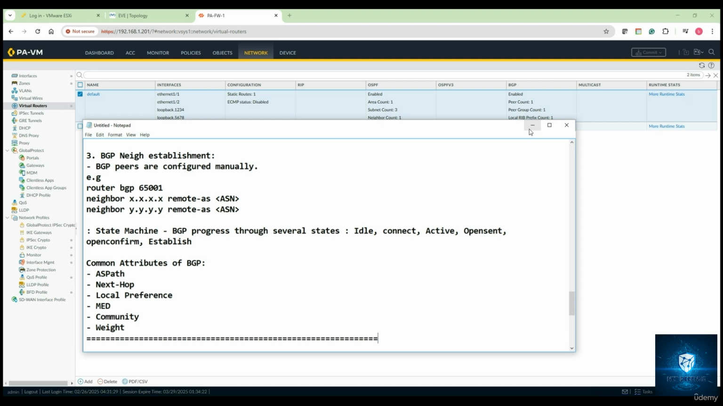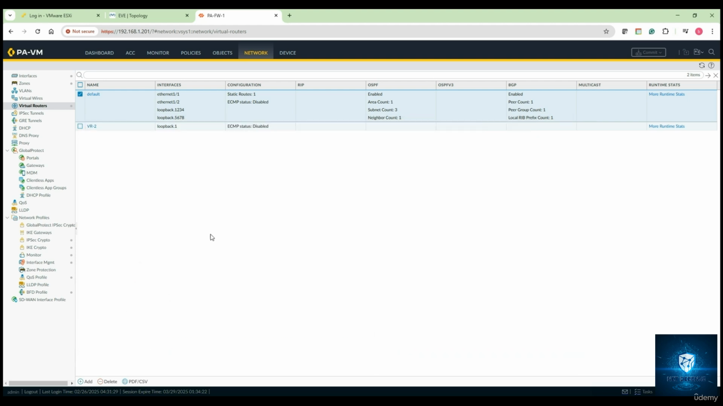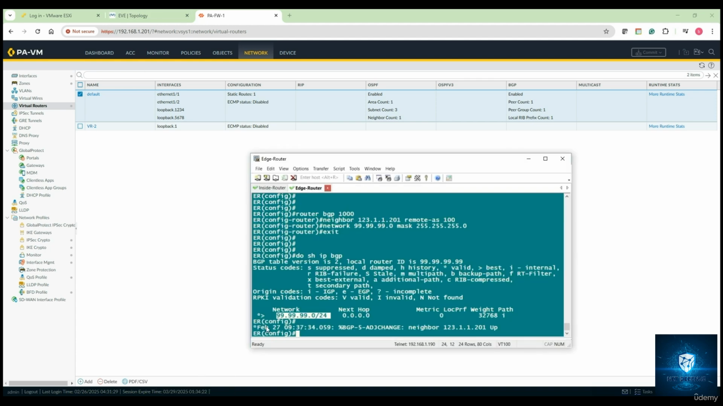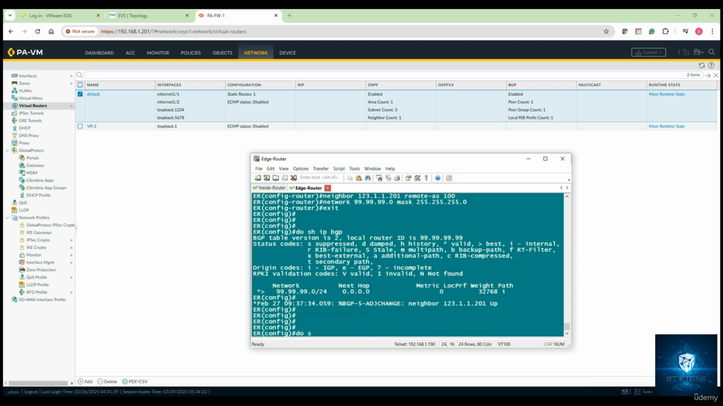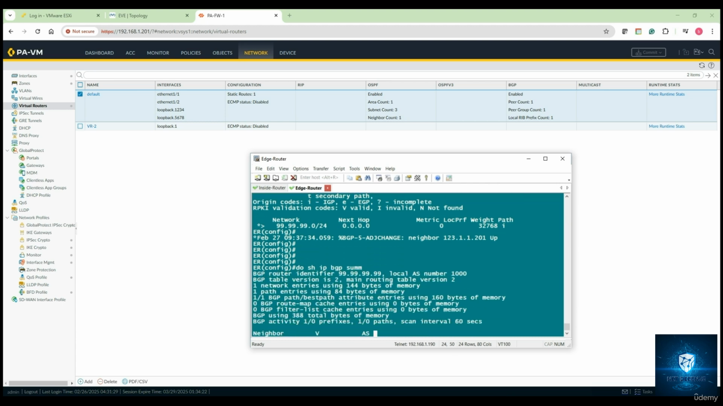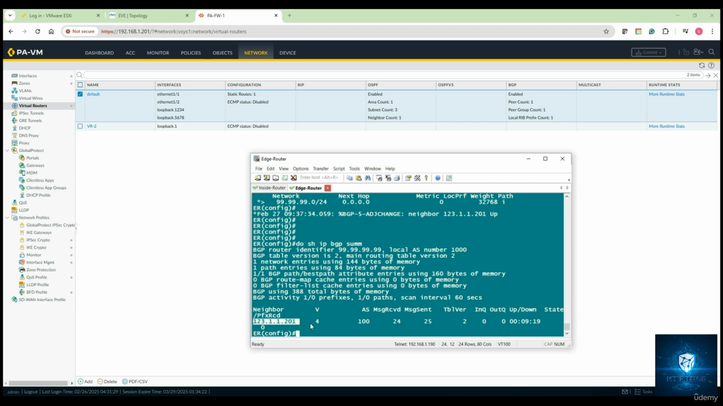Let's go ahead and verify the BGP neighborship, which we have yet to verify. The commit is done, so let's verify the BGP neighborship. On my edge router, you can see that the BGP neighborship with my Palo Alto firewall is up. Do show IP BGP summary. You can see that the neighborship is up. It's running BGP version 4. State is blank, which means it is established.